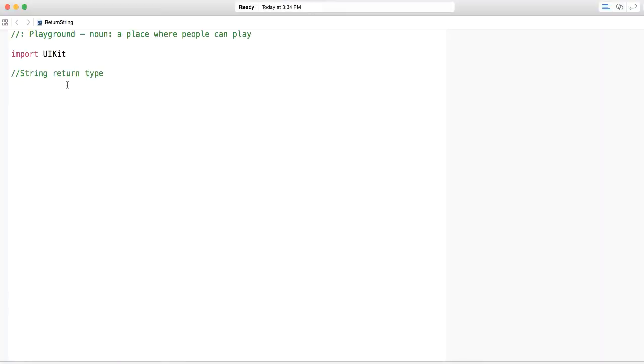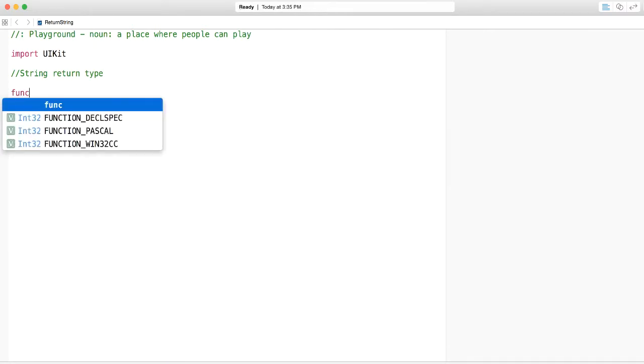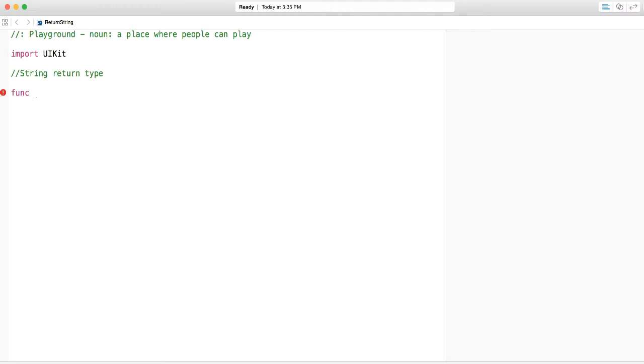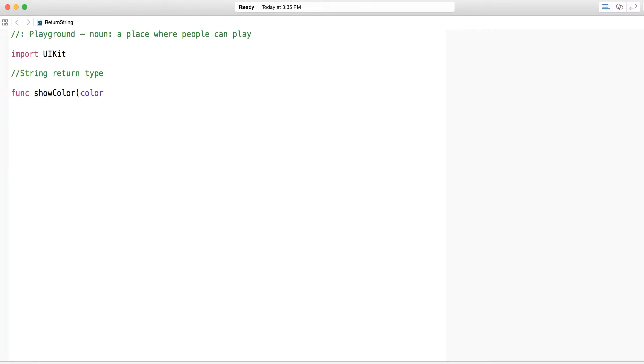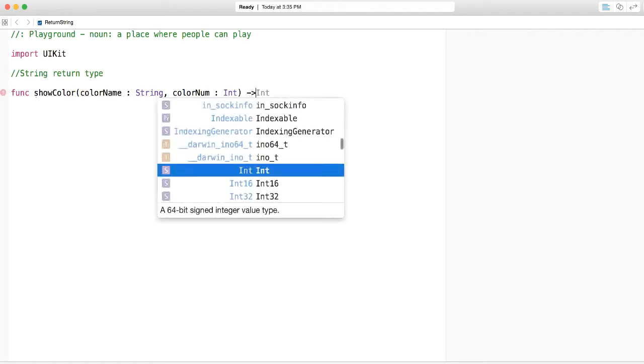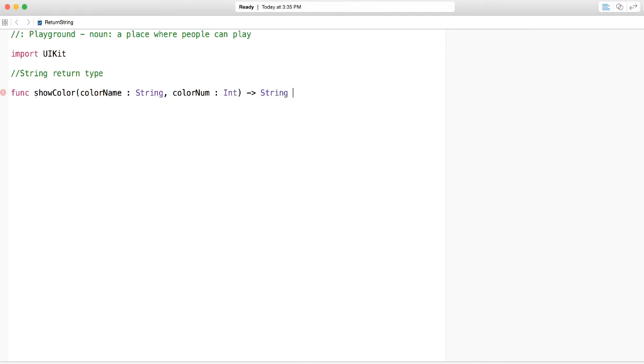How do we then create a function that returns a string? Well, simply we go ahead and say func, because that's our keyword. Let's call this function show color. We want to pass two arguments. The first one is going to be color name of type string, and the next is going to be color number of type int as an example. And of course we want to be returning a string.